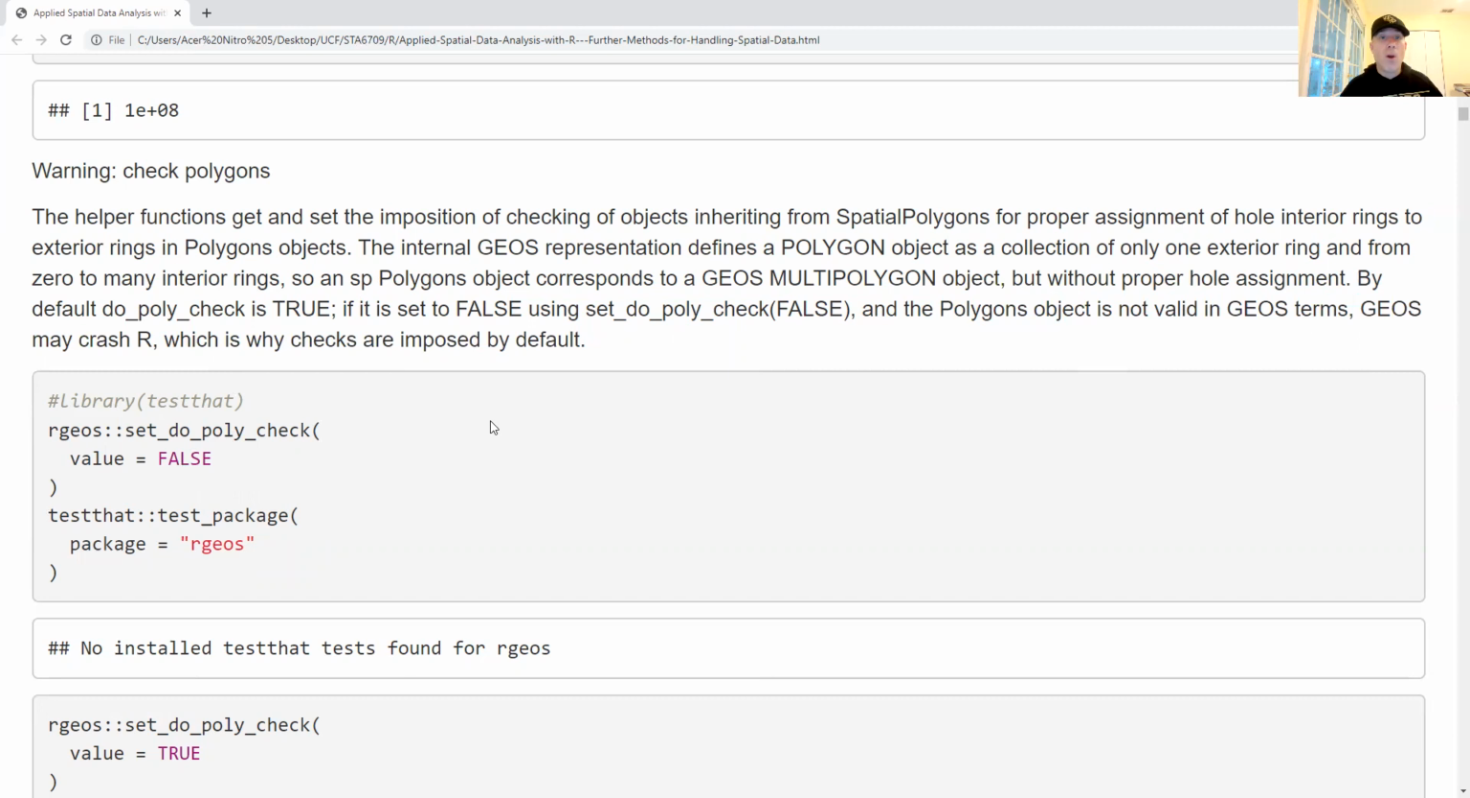If you're going to be working with the rgeos package, this is from the help documentation, by the way. Make sure that you're saving your work as you go.